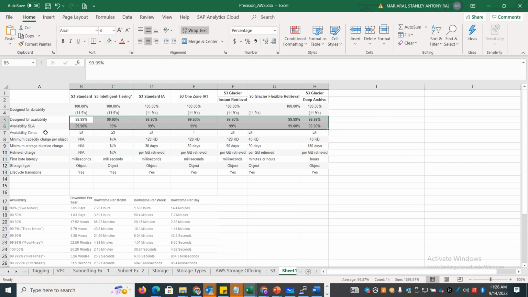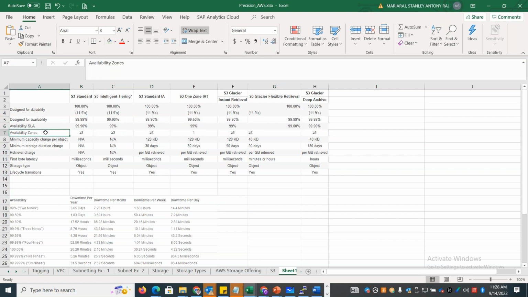Okay, next is availability zone. Whenever you are storing your data in Amazon S3 Standard, it will be stored in at least 3 data centers, 3 availability zones. If you are storing it in S3 One Zone IA, the data will be kept in only one availability zone, one data center alone. So here the pricing will be very, very cheap, but the availability percentage is very low.